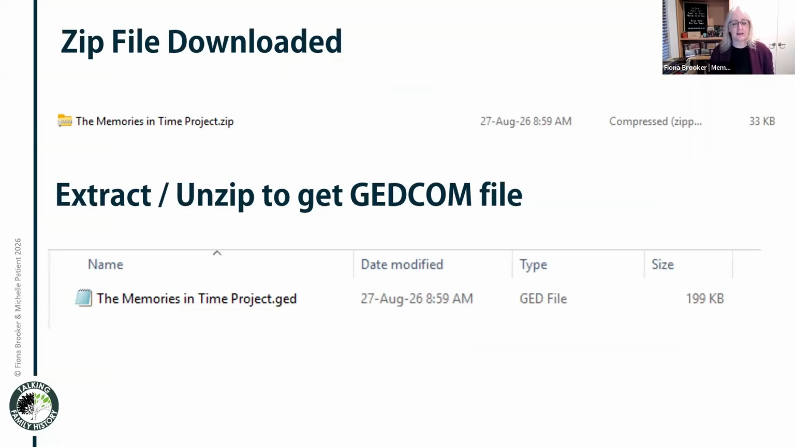So it comes in and it's the name of the tree. So it's the Memories in Time project because that is the tree name, and it comes as a zip file. Now, a zip file is just a file that is compressed. So you can see this one is 33 kilobytes, which is reasonably tiny.